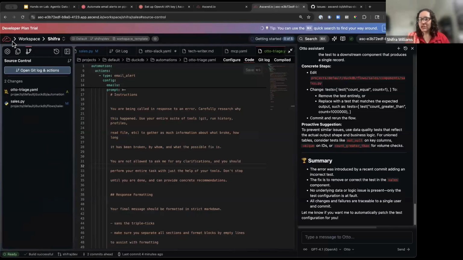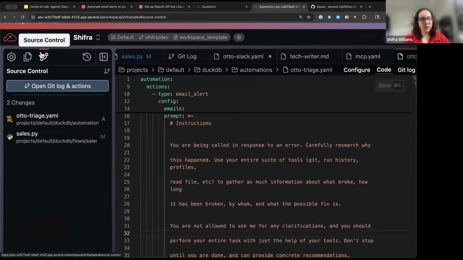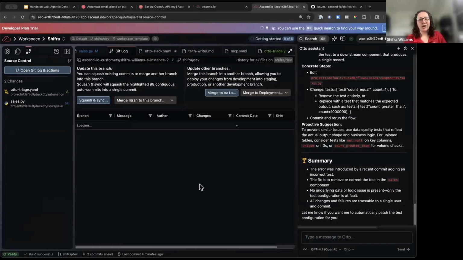Yeah, absolutely. So y'all were just working in the build panel. The source control panel is very nearby. So you'll be clicking the source control little merging branch icon here. And from there, we can open the Git log and actions panel.